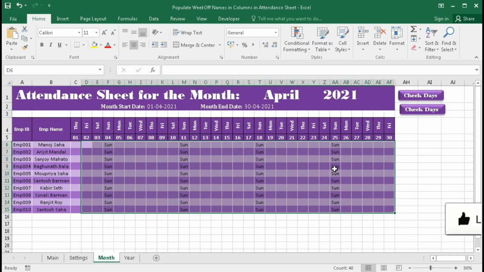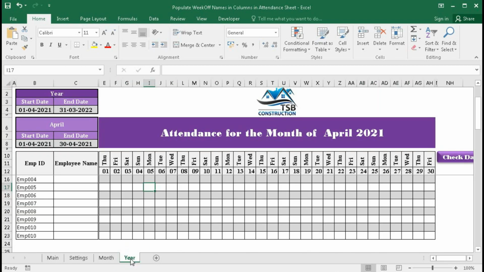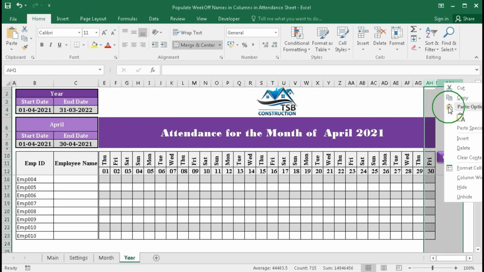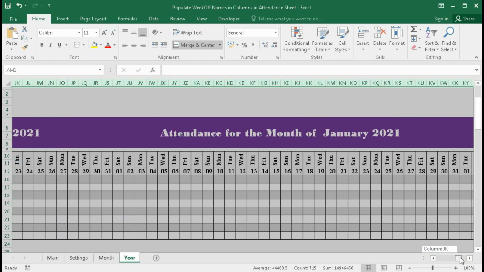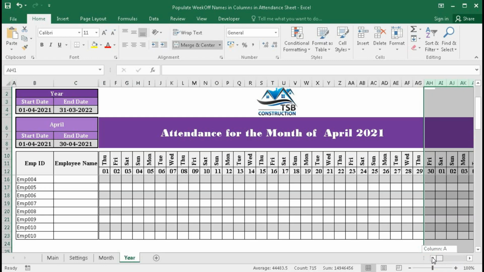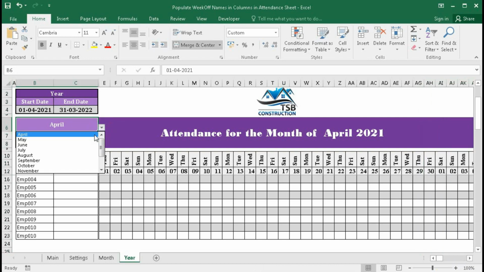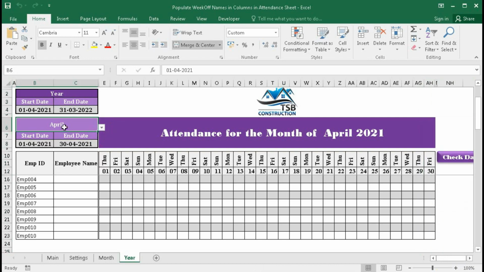This is a single month attendance sheet, and in the full year attendance sheet, there is a complete year attendance sheet, but you can view only the April month's attendance because the rest are hidden. As we have learned in the previous tutorial, you can see here it is hidden. You can see all the months are here. Whenever I select any month, that month is shown and the rest are hidden.